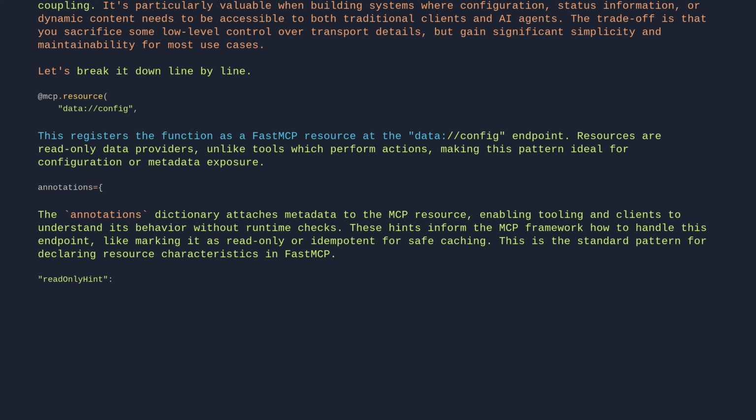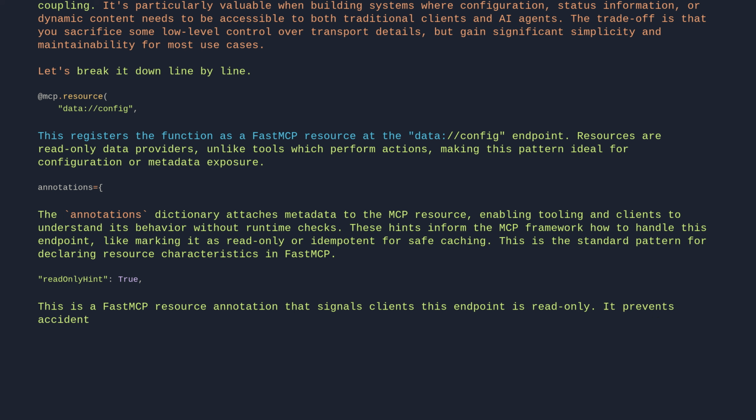readOnlyHint: True. This is a FastMCP resource annotation that signals clients this endpoint is read-only. It prevents accidental modification attempts, enforcing safe consumption of configuration data.